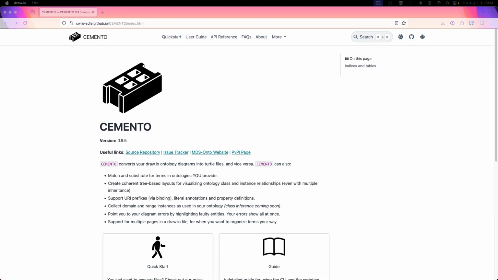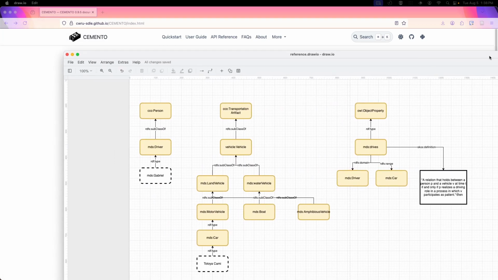So CEMENTO, just as a review, is a package that allows you to convert your draw.io diagrams into tutorial files and vice versa. If you want a more in-depth introduction to CEMENTO, feel free to refer to the first part of this video tutorial where I go into depth into all of its features. Today, however, we will be trying to recreate a draw.io diagram from scratch. In particular, we want to recreate the diagram you see on the screen today.